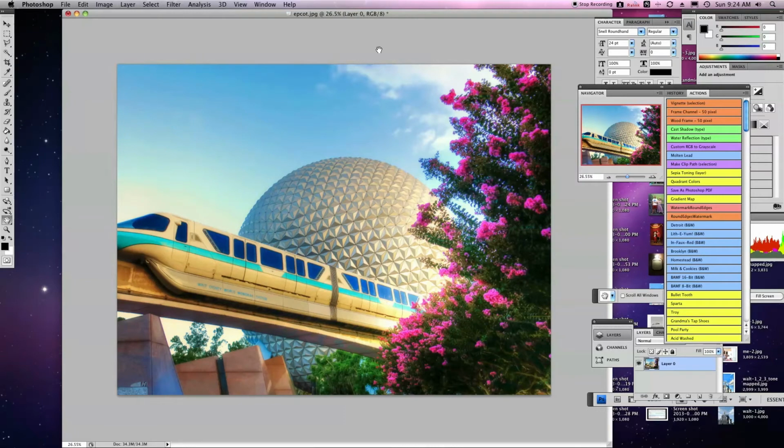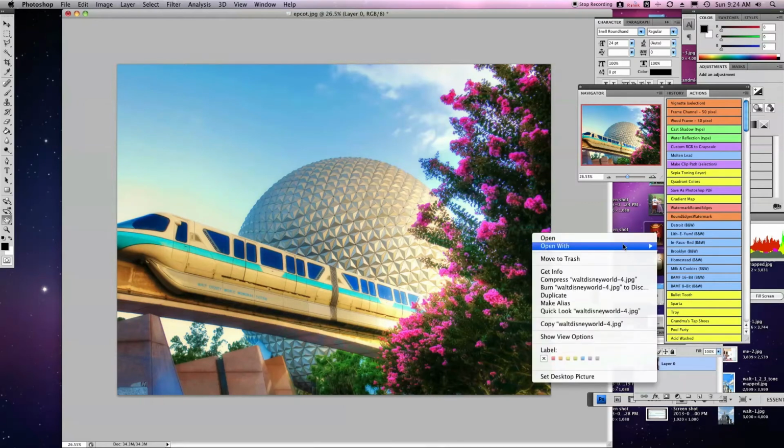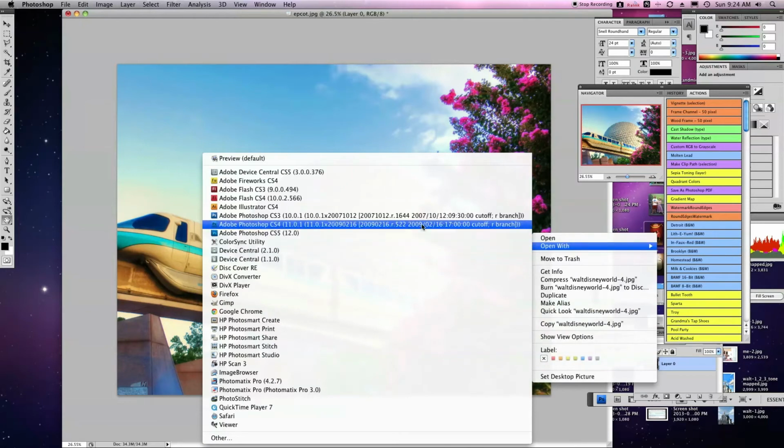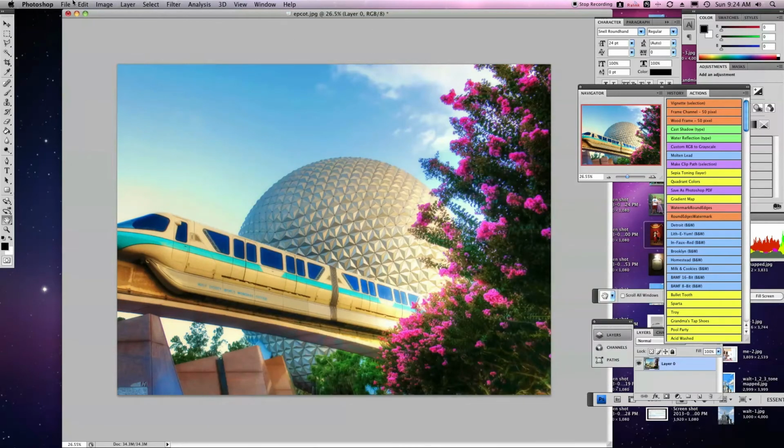Now, the first thing I'm going to do is open up my image, which I have already, so go ahead and do that. You can find your image and right-click on the image and go open with, and you're going to go to Adobe Photoshop, whichever version you're going to use. From there, you're going to go to File, New.